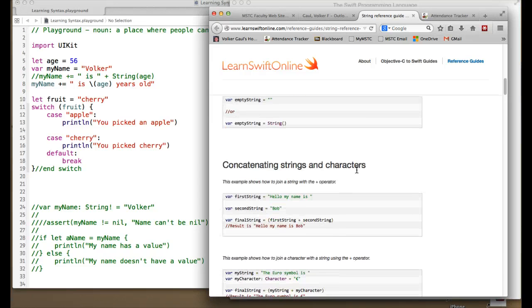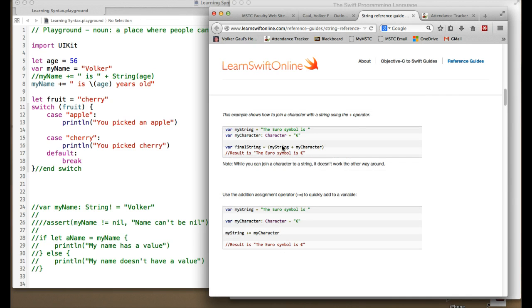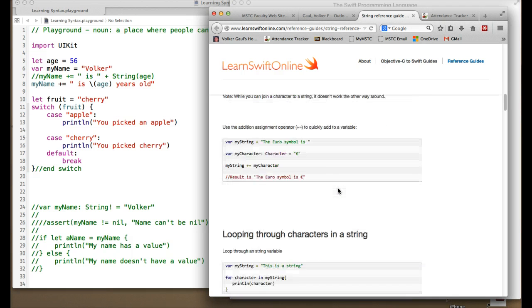Initializing to the empty string, concatenating strings and characters. Those, by the way, notice work just fine. Well, those aren't strings and those aren't characters. Here's a character. I can concatenate strings and characters. You can join a character to a string, but it doesn't work the other way around, so the character has to be here. That's interesting. But we're not going to mess too much with characters, so let's keep moving here.